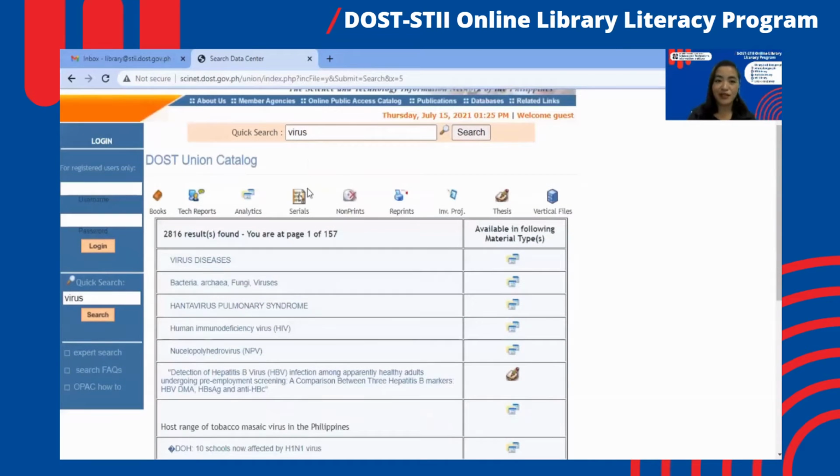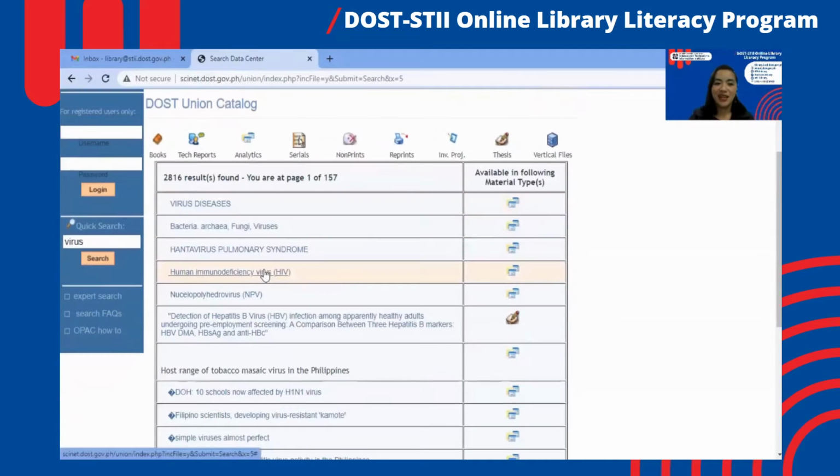There you go. So for the topic on virus, we actually have 2,816 results. Many, no? And in this area, you may notice different icons. For this icon, this represents the book materials. For this one, the technical reports. For this one, these are analytics or articles. These are actually from the serials also. And then we have here the serials. We also have non-prints. We have reprints. We have investigatory projects, thesis, and we have vertical files.